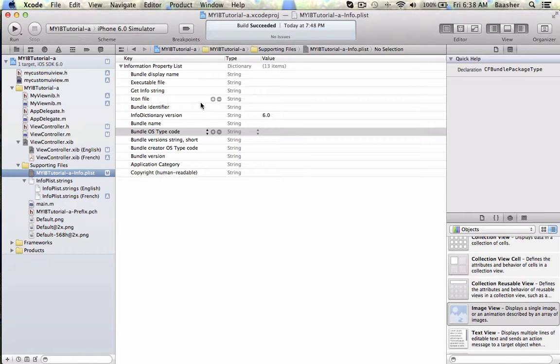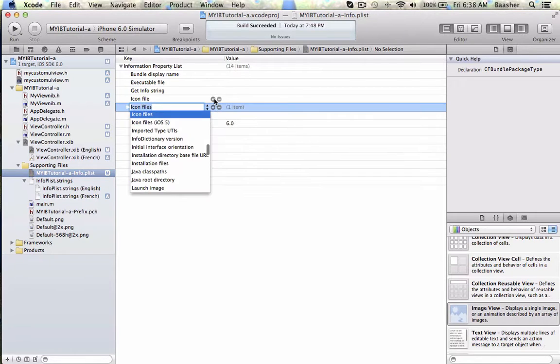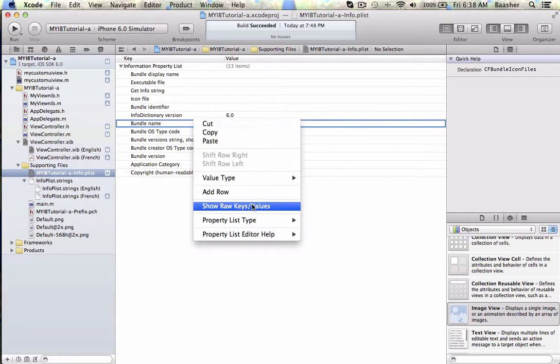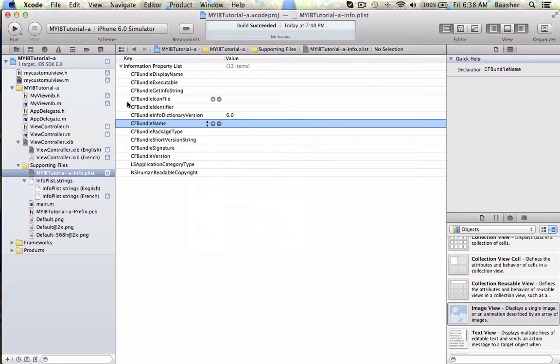The basic operation is that you click on the plus sign to add any entry. You see a pop-up. You select one of those and then select a value for it. To get rid of it, you click on the minus sign. Of course, you don't want to get rid of the mandatory ones. Right click it and you can say show raw keys and values. Now you see the raw key values in there. Behind the scenes it's an XML file, but it has a nice editor to help you.